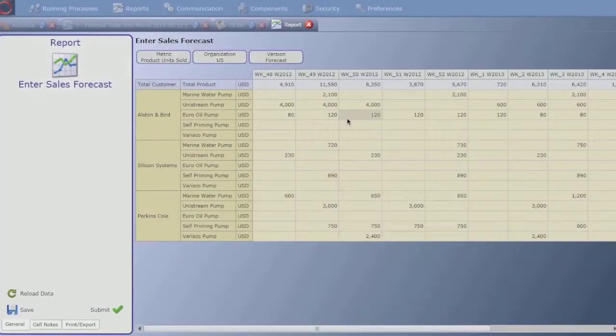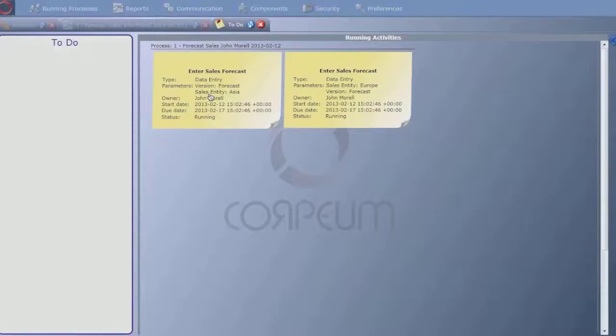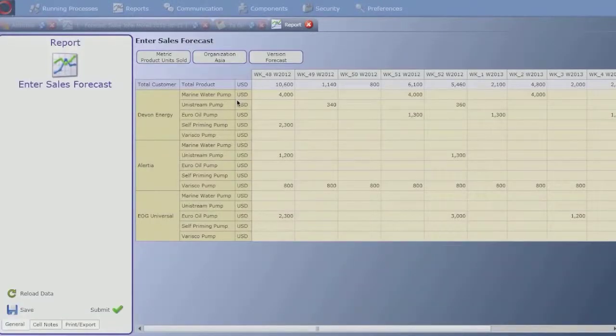Once I'm happy with the data entered, I can either choose to save it and then come back later to modify it, or I can submit it, at which point I'll be locked out of making any changes. I now need to enter the sales forecast for the next region, but in the interest of saving time, I'm going to fast forward the case study to where all forecasts have been submitted.